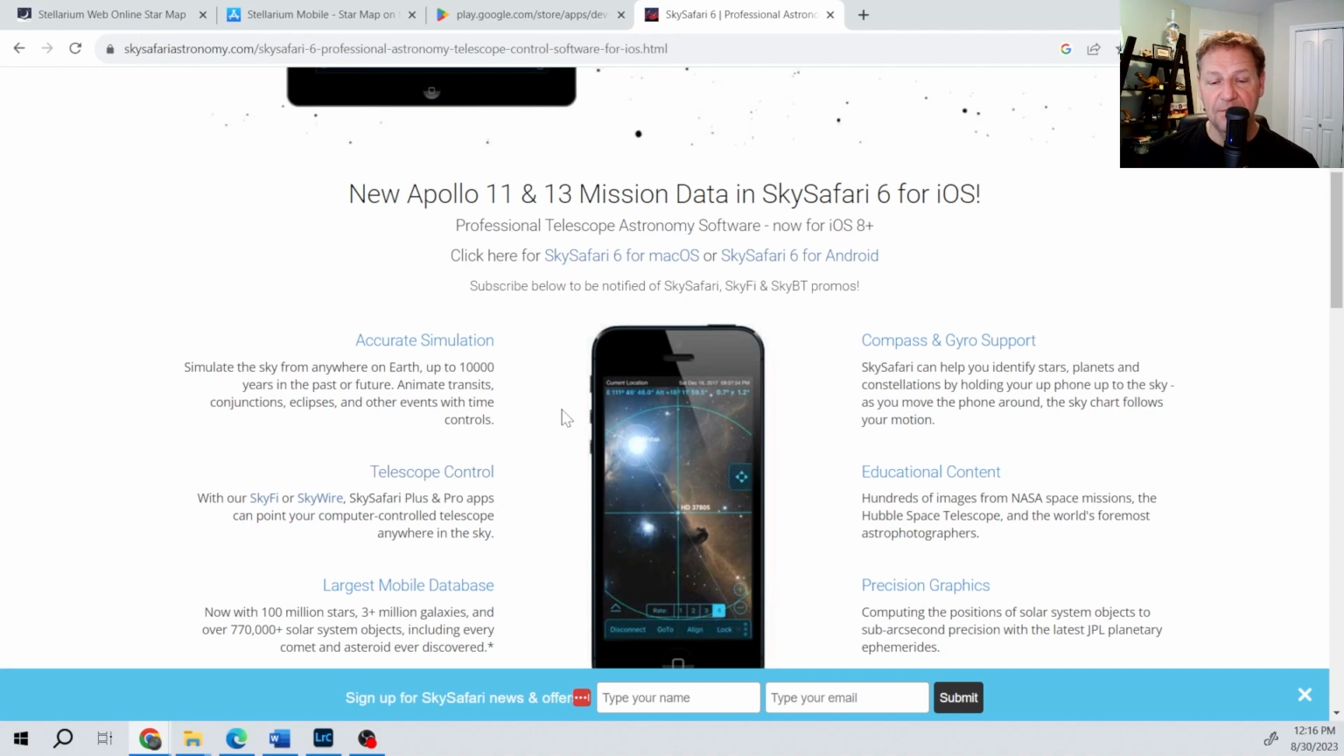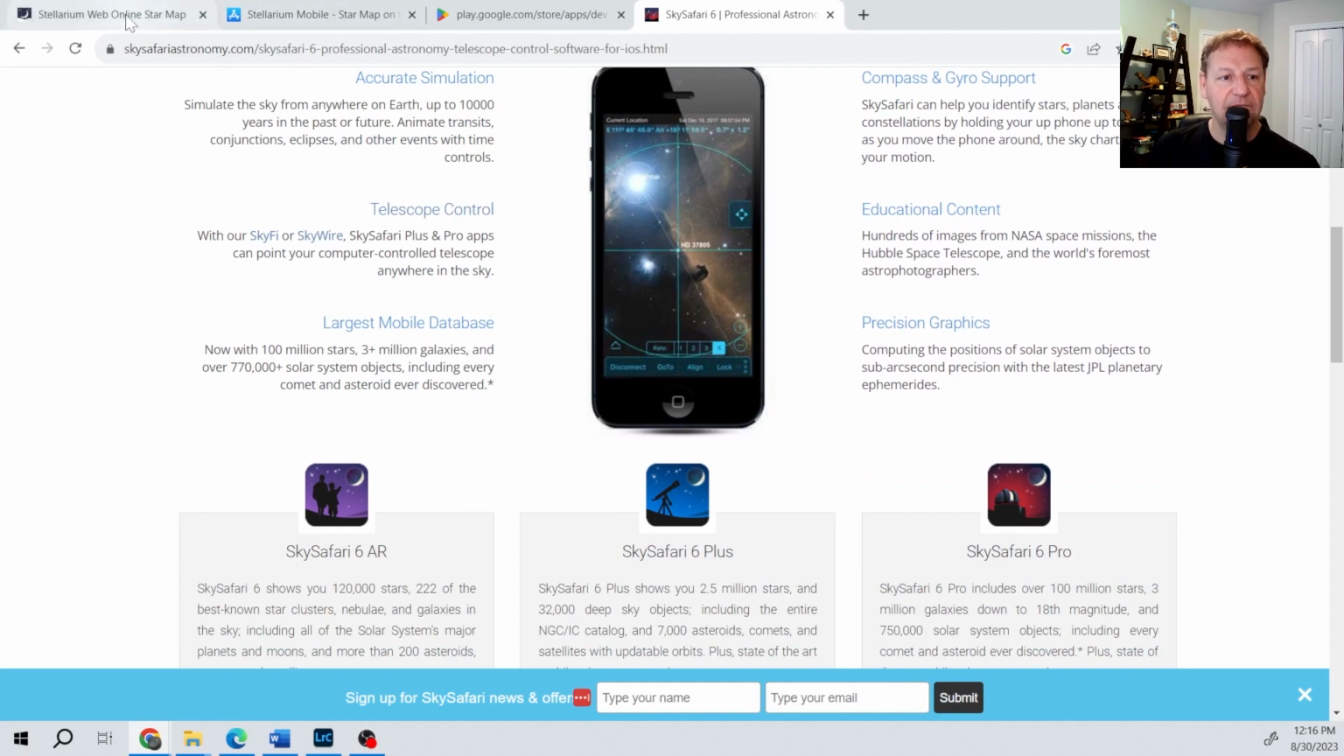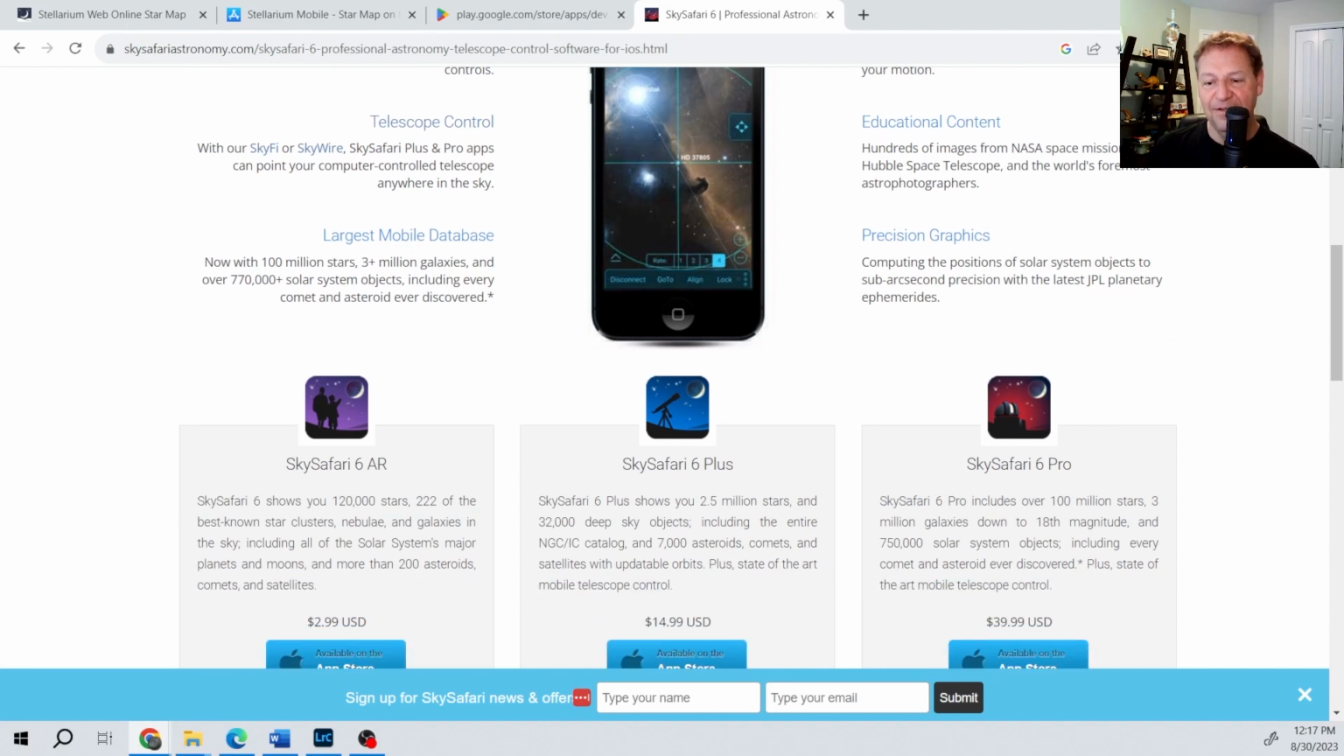Some of these apps can actually run telescopes. I've never actually tried doing that, but that is one of the options, and that's one of the things you get as you buy the more expensive versions. Generally, the more expensive it is, the more data it has. So this one's 2.5 million stars, and this one's 100 million stars, 3 million galaxies. So if you're doing astrophotography, you might want that. I don't really have a use for it, but it is available.